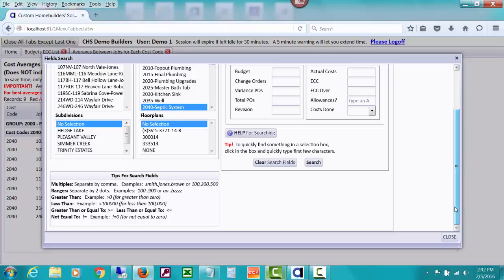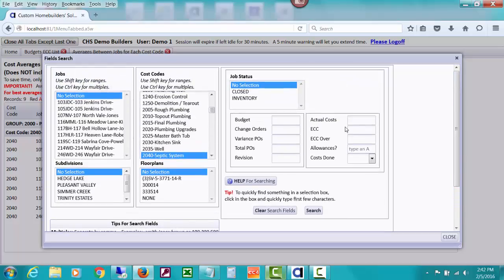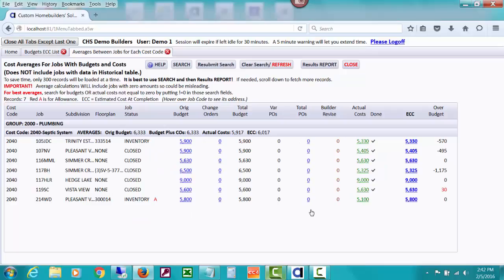That just has to do with how the web interprets returning things to you in your browser. So in actual costs, I'm going to put not equal to 0 and still leave the septic system as my search. And so now we don't have any zeros here, so our actual cost average came up some. Now we might look at this one, 5,800, and we posted actual costs of 5,100, and we might realize, you know what, maybe all those costs aren't in.